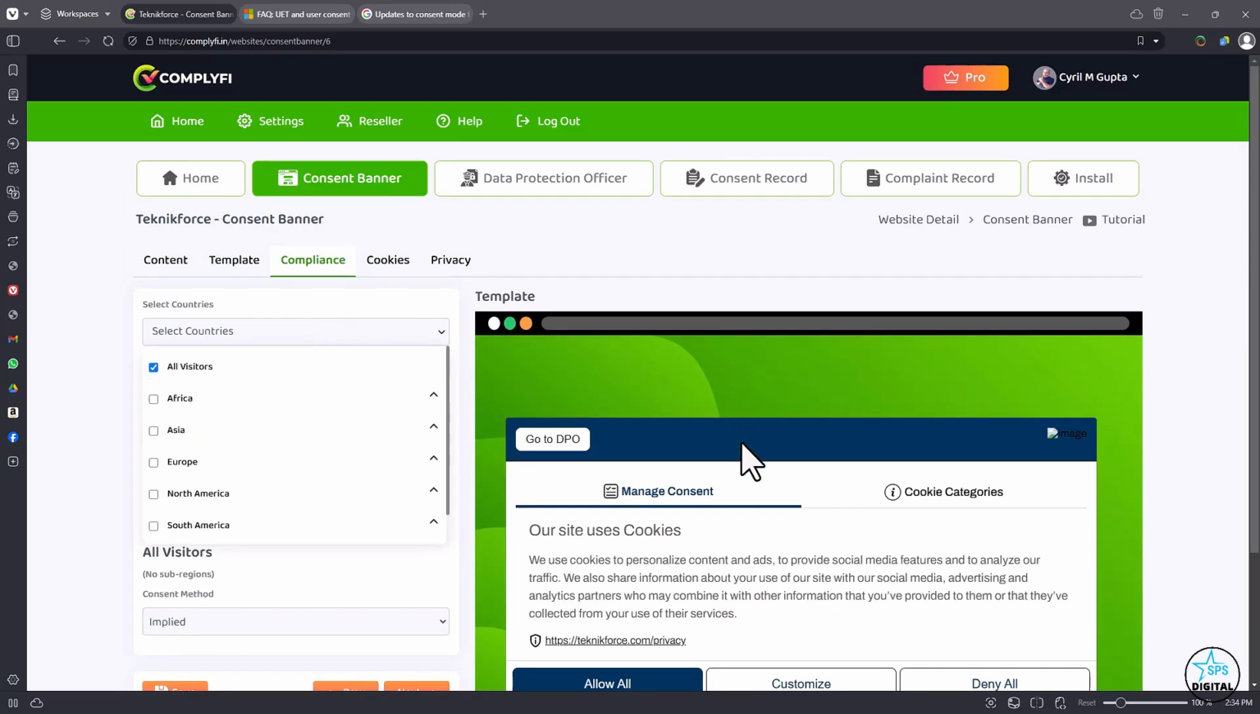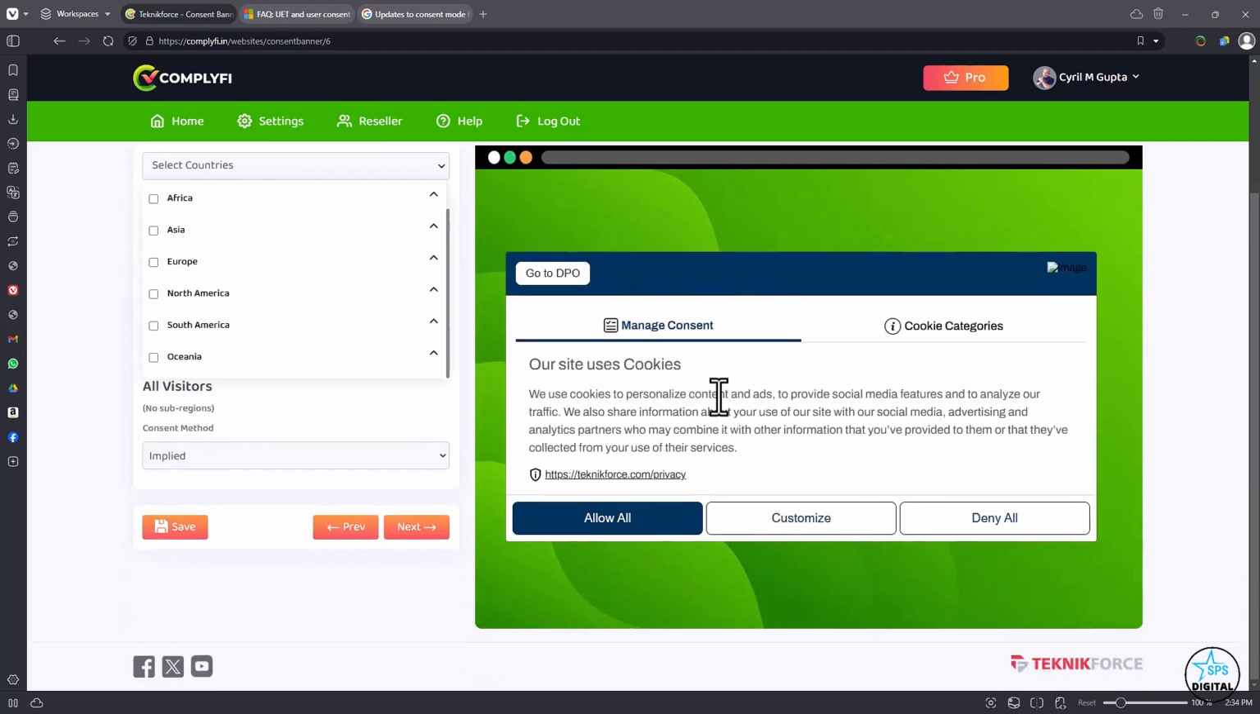And you have multi-country compliance. You can choose to show a particular setup in a particular jurisdiction. Let's say you have created a consent management pop-up only for Africa. You can choose that. And you want to show a different pop-up in Europe and a different pop-up in North America and South America. All of that is possible. You can choose where you want to show each pop-up.